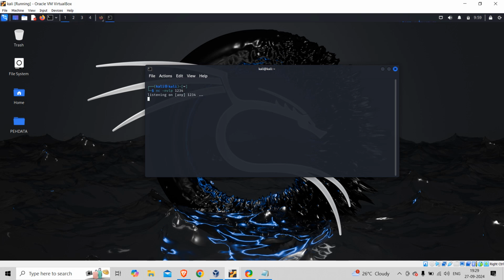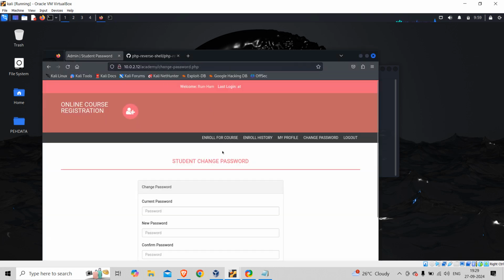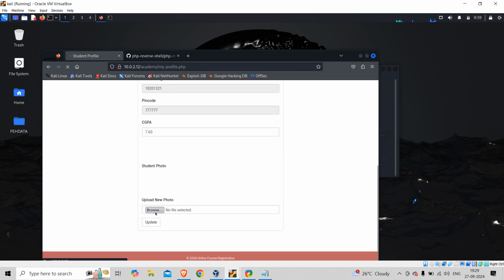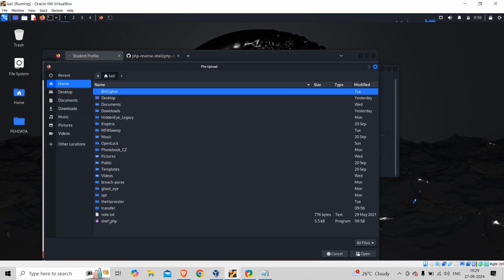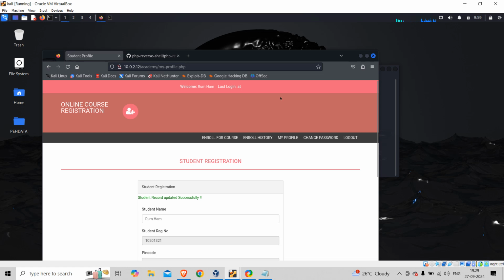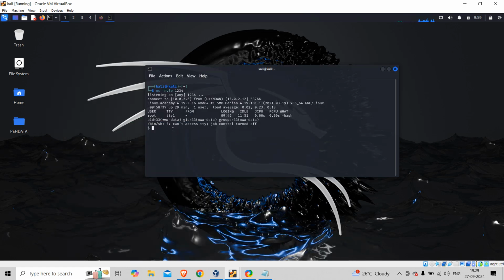That's it. The file shell.php which we created recently, we are going to upload here in my, as you can see, profile.php. We'll simply copy shell.php, open, and simply do the update. That's it. We'll check whether we got the connection or not. As you can see, yes, we got the connection successfully on our target machine, which is connected to 10.0.2.6.